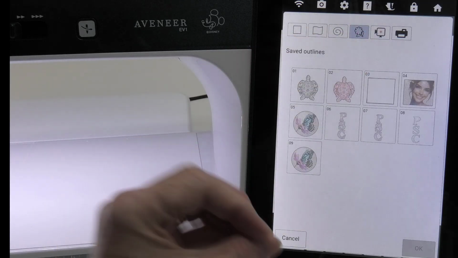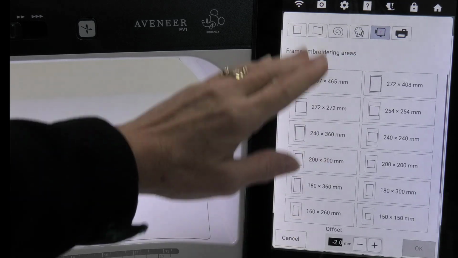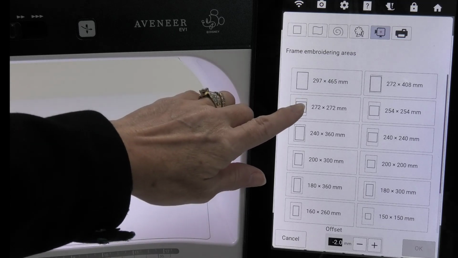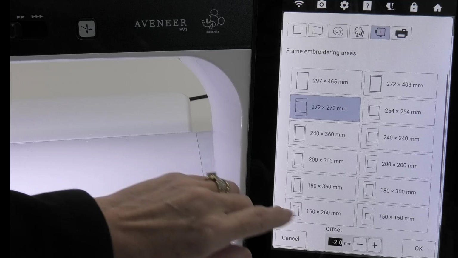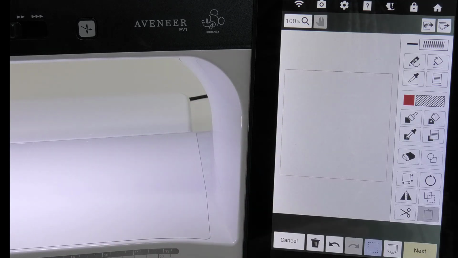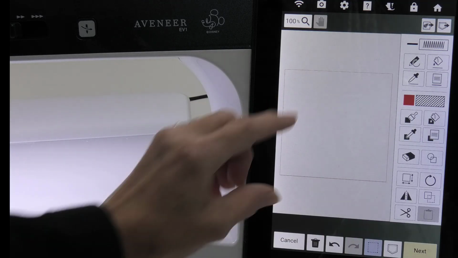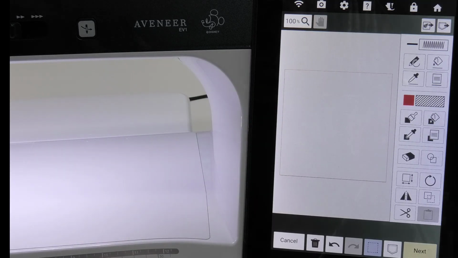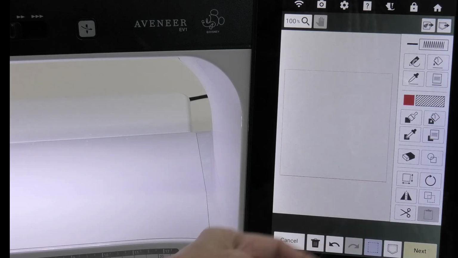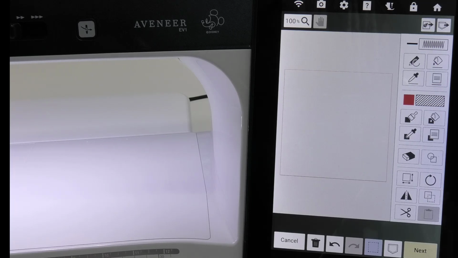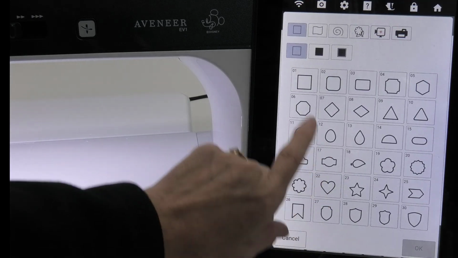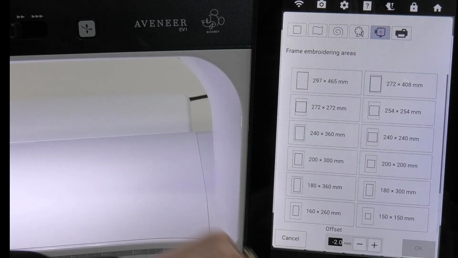The fifth one along is the hoop size. You can actually tell the machine what hoop size you would like the maximum area to be. So if you only had a 272 by 272, when I say OK, it will bring up a box 272 by 272, so that when I fill that area, it will only fill within that area and not out of it. So as you progress through the system and you get to the point where it says your embroidery is too big for your hoop, this should avoid that happening. So we found all of that in the shapes icon.